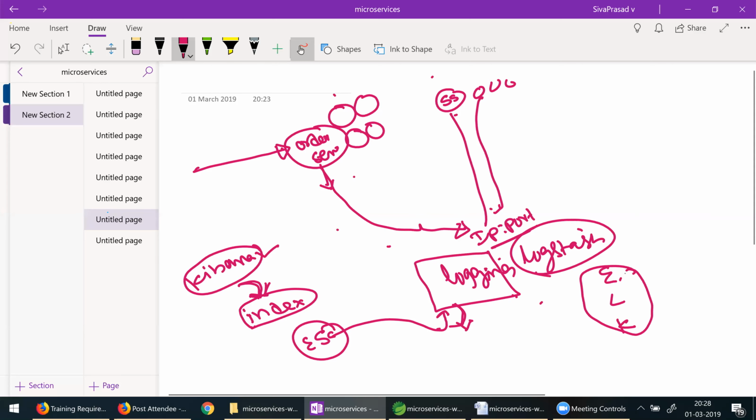But that doesn't solve our issue. Using the ELK stack, we are able to get all the logs in a centralized location, but that is not going to solve our issue. What is the next problem? Let me elaborate.